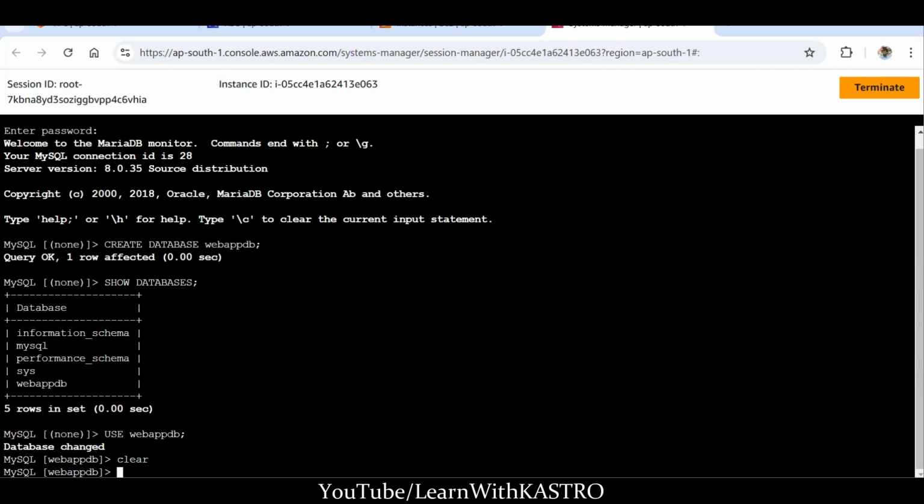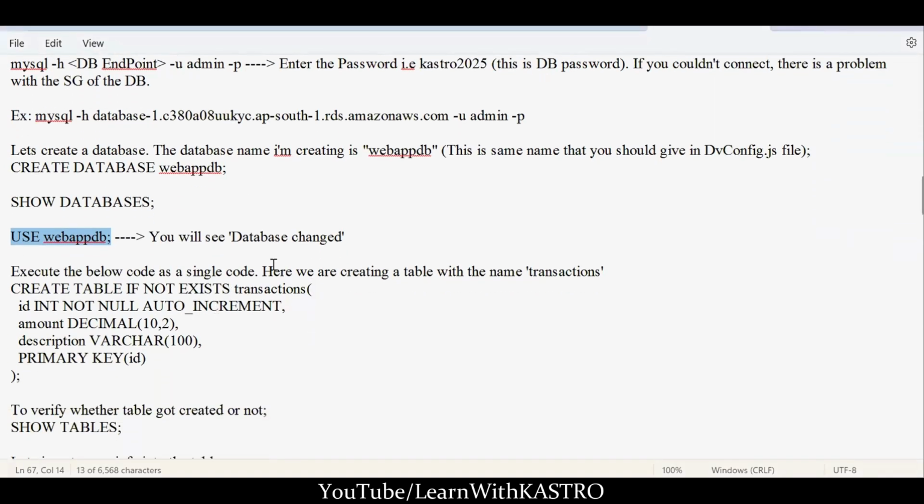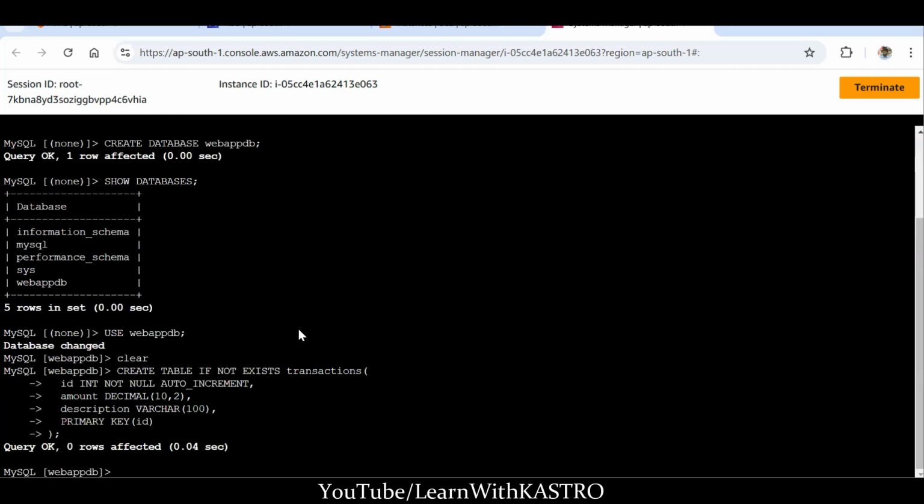Right. So now you can see I am in the database. Now we need to create a table. The table name which I'm going to give is transactions. Inside the database called Web App DB, I'm going to create a table called transactions. So copy this entire command. It will allow you to create the table. I'm just going to paste it here. Once it is done, press enter. Now the table also got created.